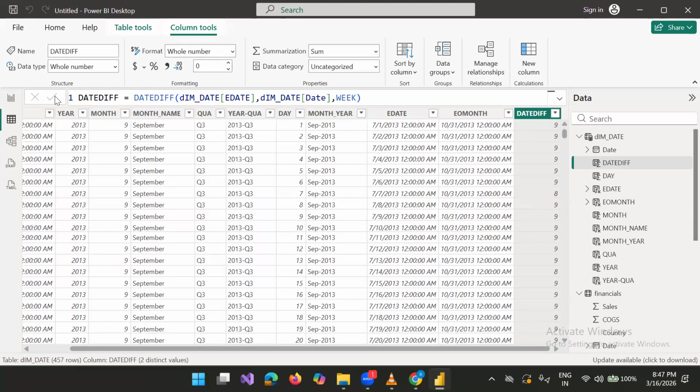Clear? Any questions? All right, everyone is clear up to this. Next function is CALENDARAUTO. Up to this, any questions? All right, okay. Next function we can go with is CALENDARAUTO.